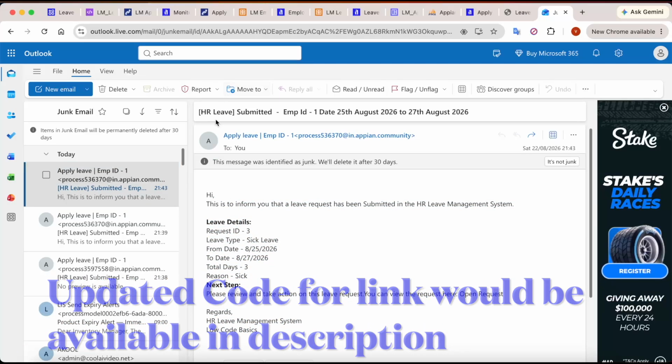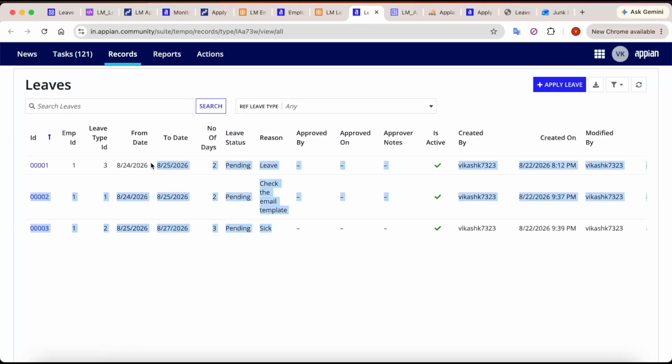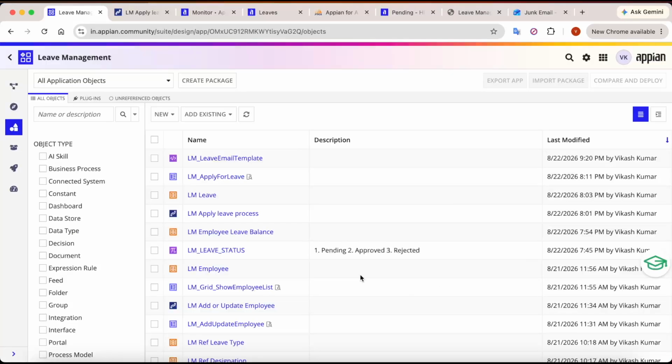Okay, so that was about the email template. Now it will go for the approval as well. So now we will try to build the approval workflow. Now let's review how our leave approve form looks.